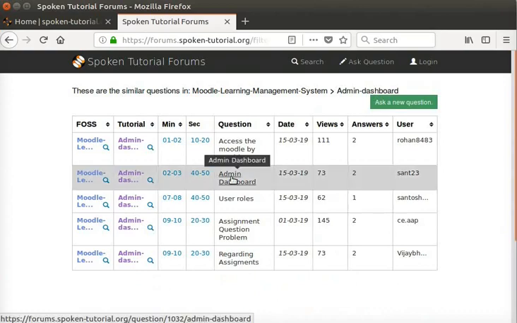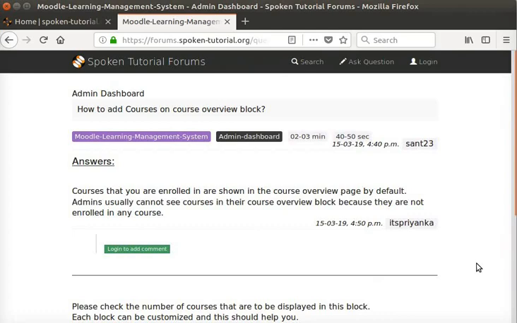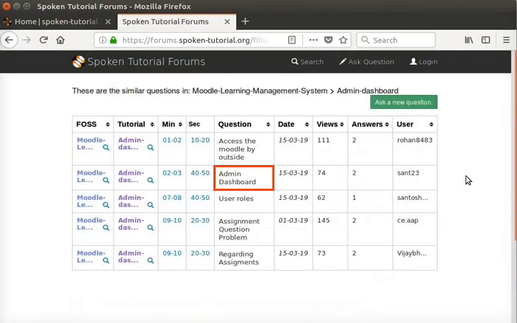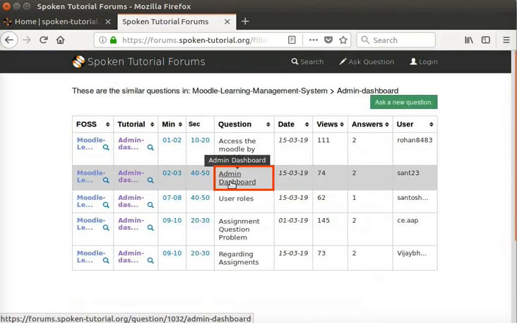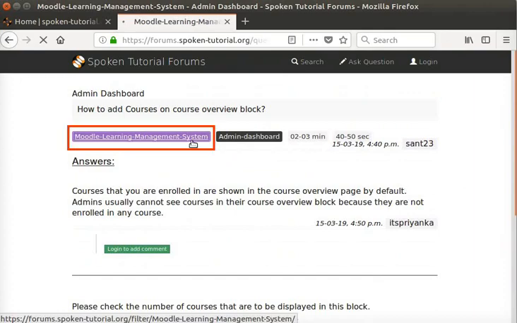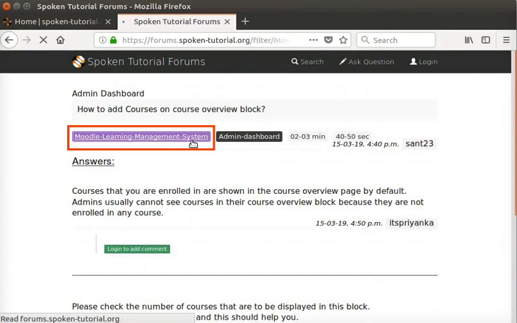Now, click on any question to read the full question and the answers posted. To return back to the question list of that particular tutorial, click on the name of the tutorial. Let me go back to the same page once again. To return back to the question list of that particular FOSS, click on the name of the FOSS.